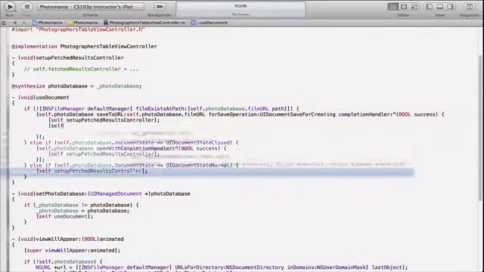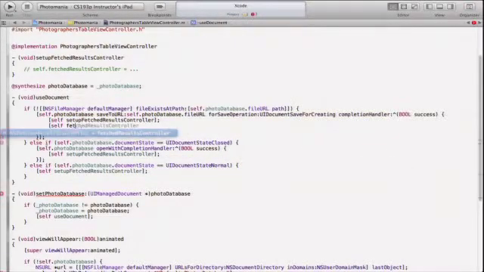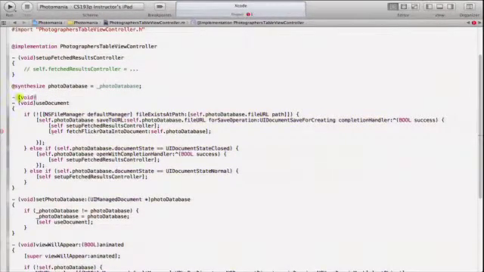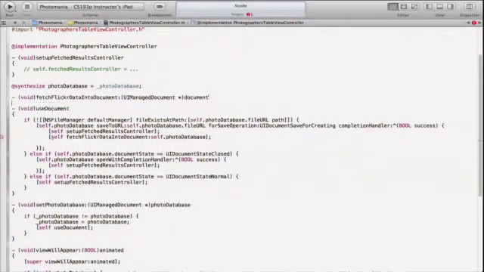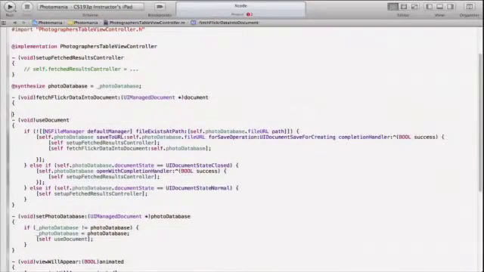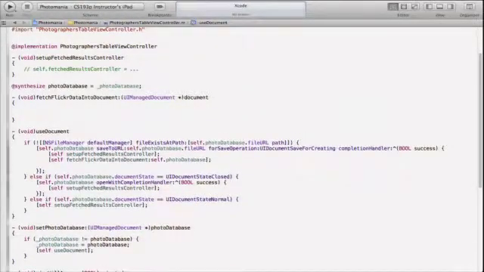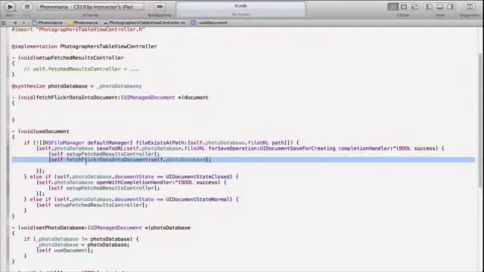Now this might surprise you. I'm going to say fetch Flickr data into document, let's say, self.photo database. So this is going to be the method that does that fetching. Let's put this here. Okay, now what might surprise you is that I still call setup fetch results controller here, even though I'm going to call fetch Flickr data into document.